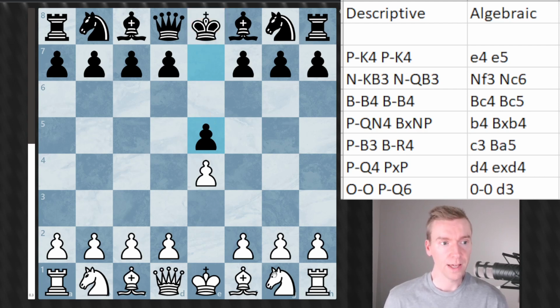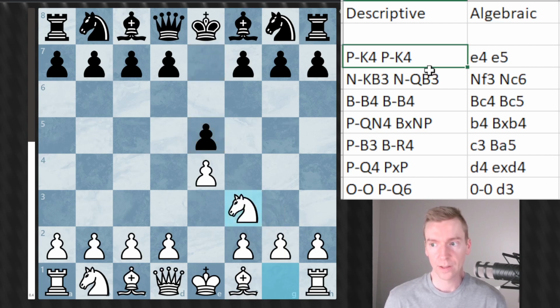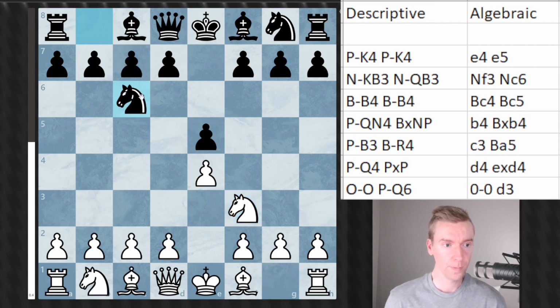Now we see knight to kb3. What that means is knight to king's bishop 3. So instead of saying the f file, this is the king's bishop's file. And the third square is right here. So we got 1, 2, 3. Knight to king bishop 3 is knight to f3. Now for black, we have knight to queen bishop 3, which you can kind of figure out. Knight to c6.